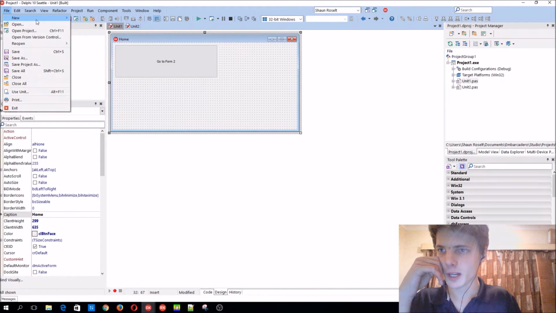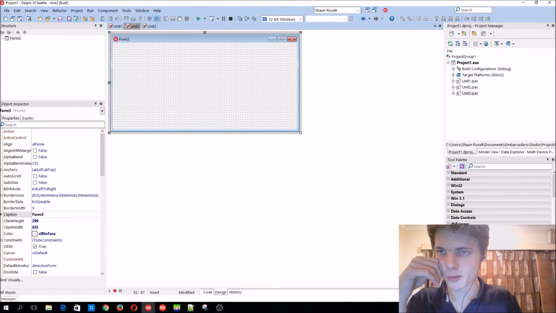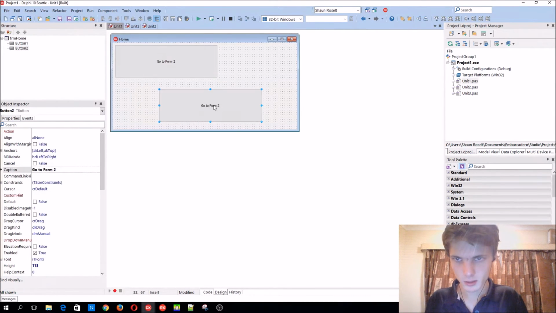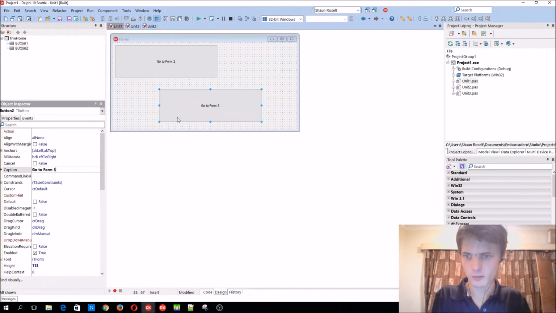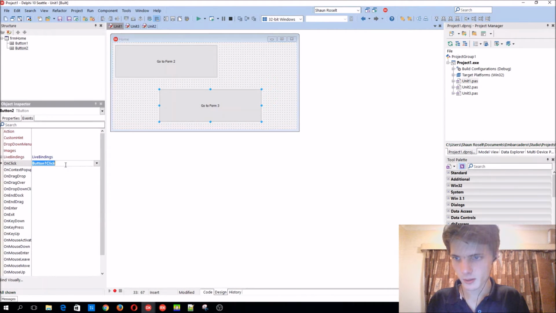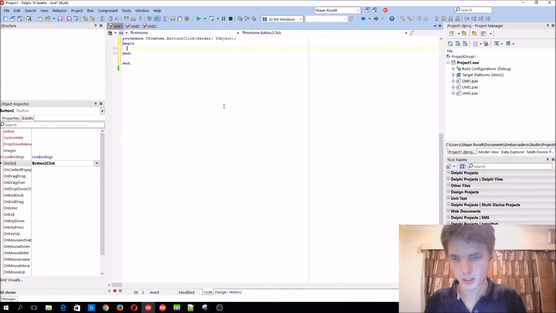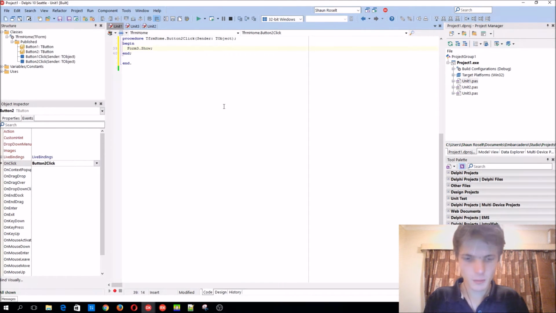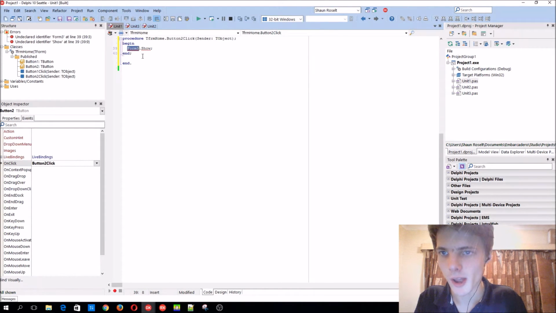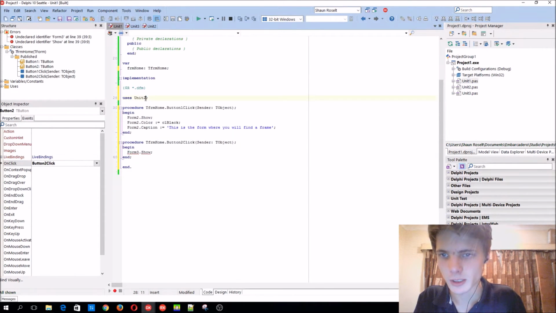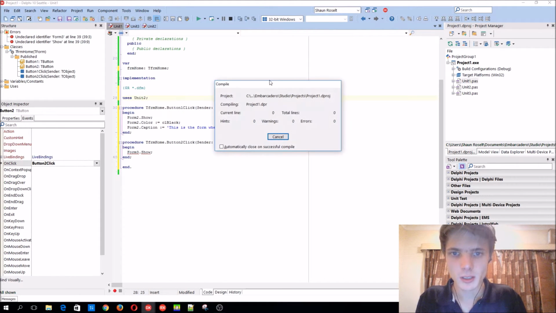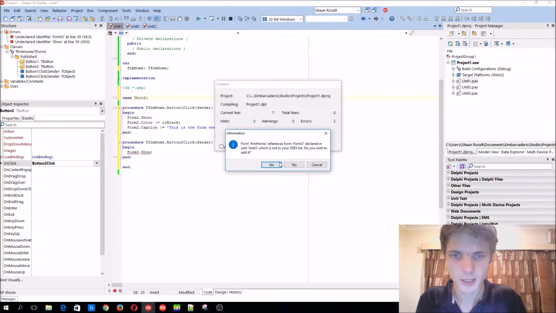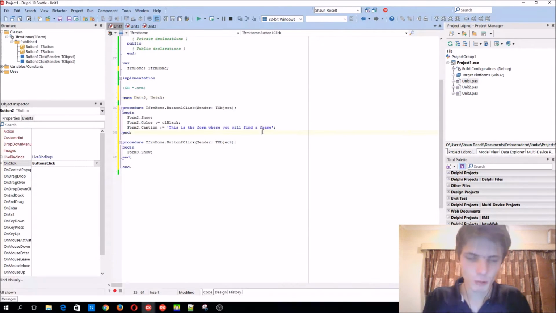Let's add a frame to the form. Let's first add another form, this is form 3. Let's go to form 3. We'll just say here form 3 dot show. You'll see errors because unit 3 isn't in the uses list, but if you compile it, it will actually ask us to add it, so it's now added, which is nice.